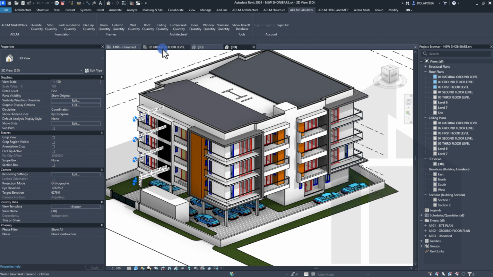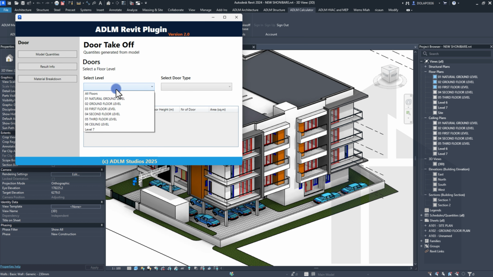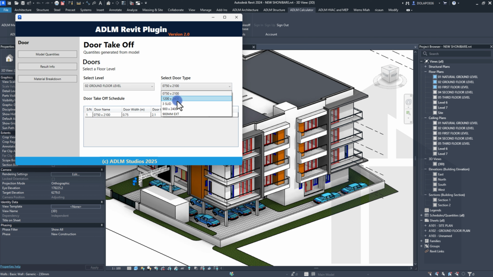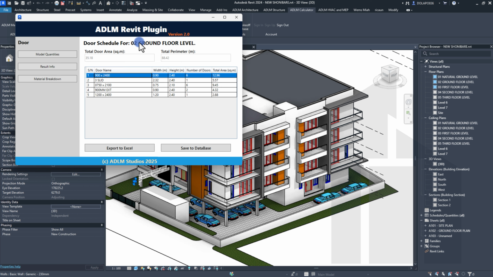Okay. Same goes for windows and doors. So we'll select this for door. So you can just select all floors. You can select floor by floor. There's no natural ground level. You select your ground floor. You have the various door sizes. So we have this for each floor. So this is just for the ground floor level.